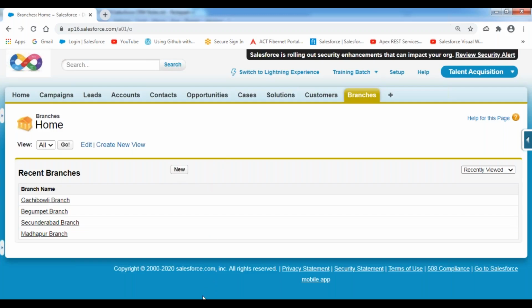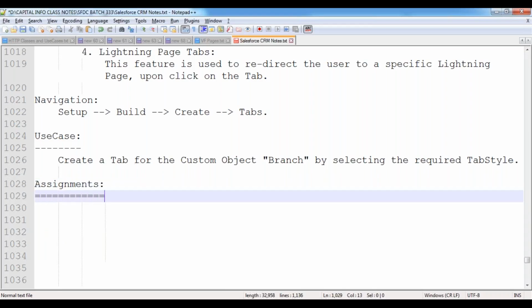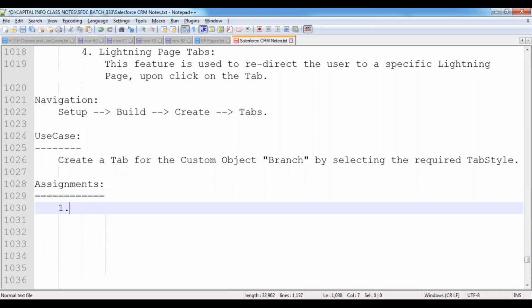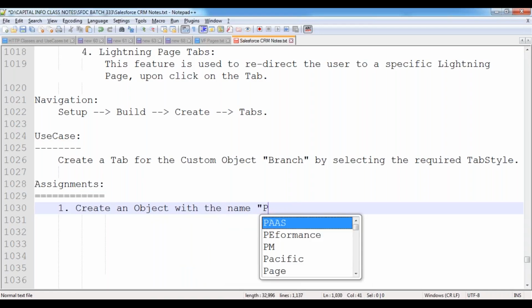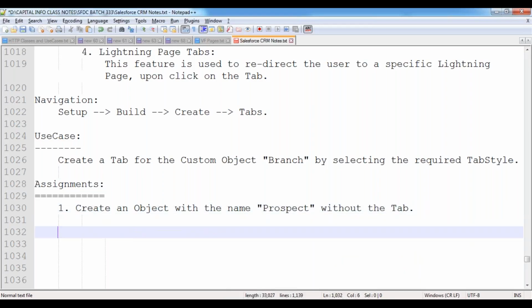Okay. Now, next one. Let me give some assignments over here. The first one: create an object with the name Prospect without the tab. I don't want the tab, only the object, nothing but the table I want. I don't want the tab.